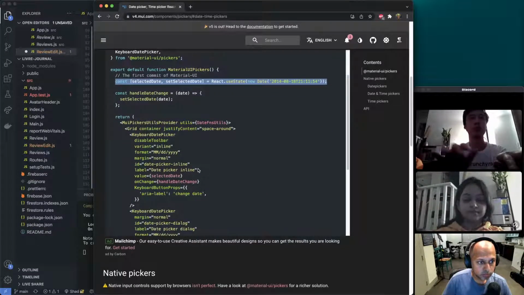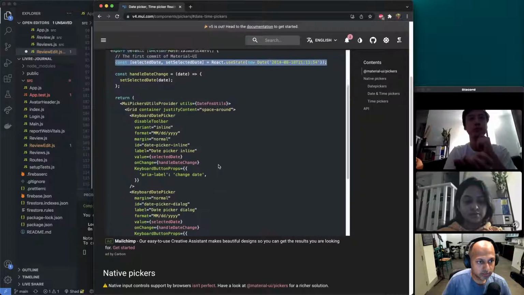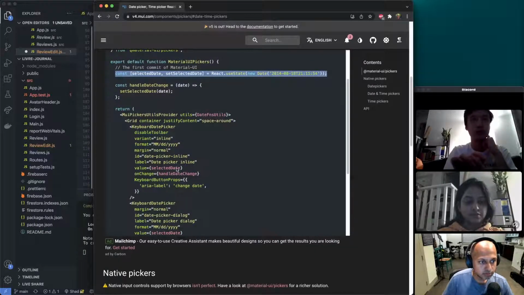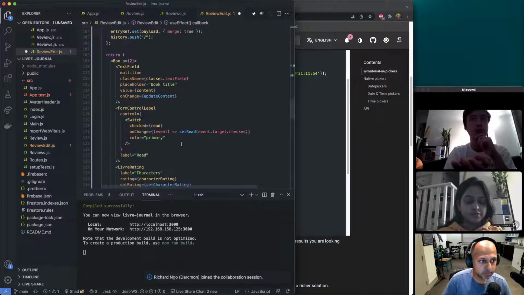and we will need... whoa, so much code. Let's use this inline variant, keyboard date picker, I think is the name of this thing. So I think you can just copy it like this. I don't know what this other stuff is, but let's just copy paste some code.